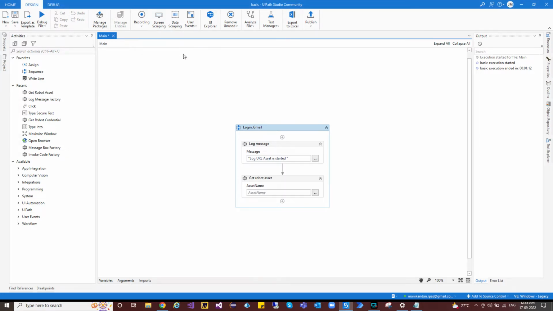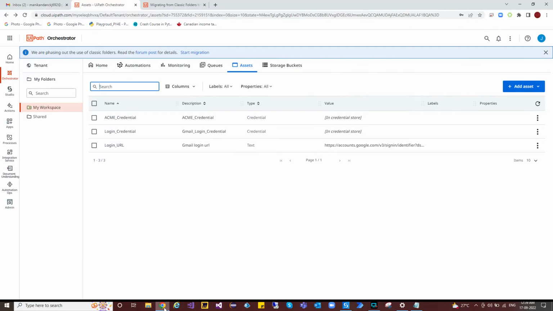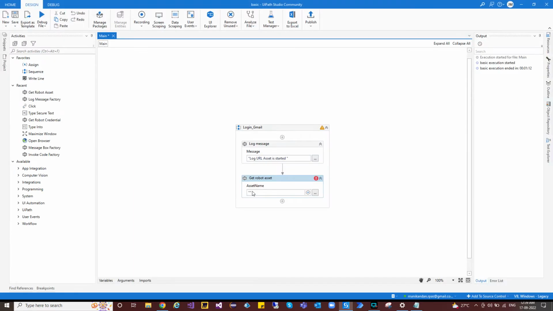We are using the community edition, so the activity name comes as get robot asset. If you are using the enterprise edition, it will show get asset only. Now I have to pass that asset name. See, this is our asset name. Just copy it here and paste it inside double quotation marks. Wherever you are calling an asset name, you have to give it inside double quotation marks.